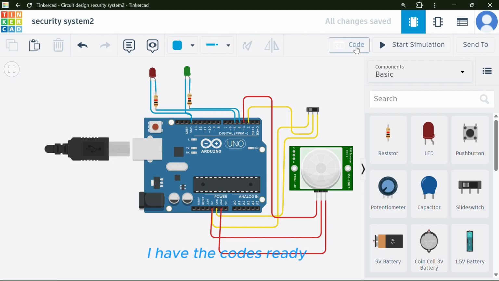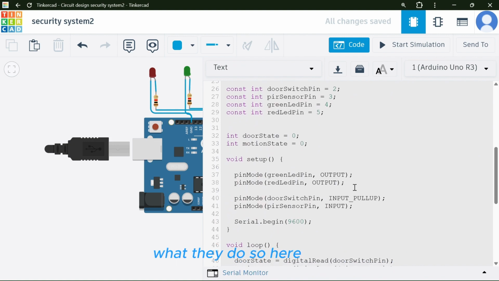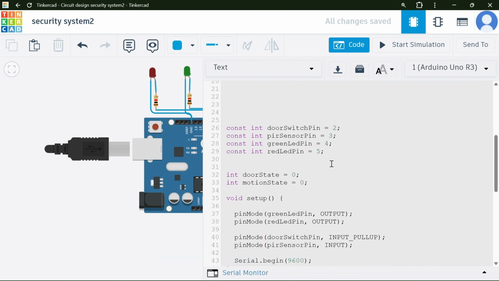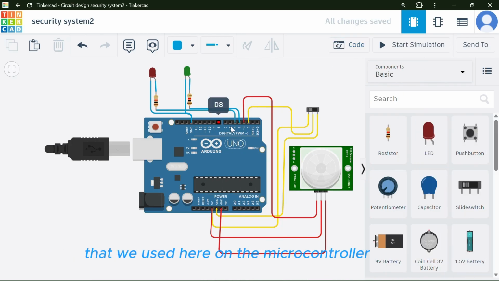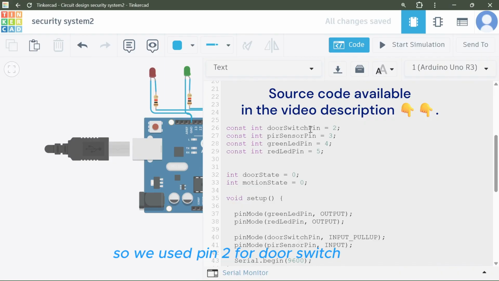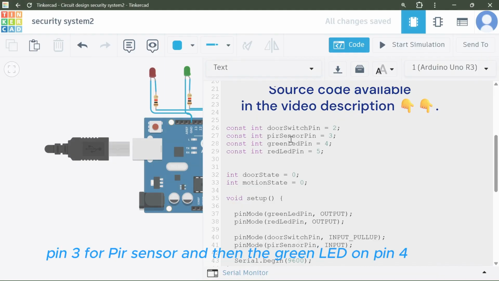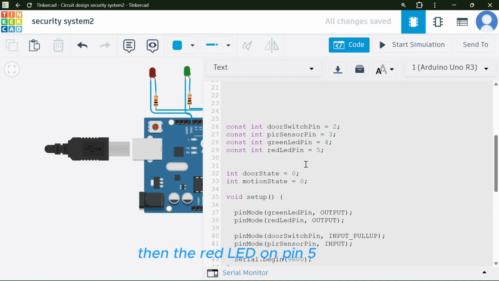I have the code ready, so I will just go through it and explain what it does. Here we define our pins. These numbers here are the same numbers that we used here on the microcontroller. Those are the digital pins that we used. So we used pin 2 for door switch, pin 3 for PIR sensor, and then the green LED on pin 4, then the red LED on pin 5.